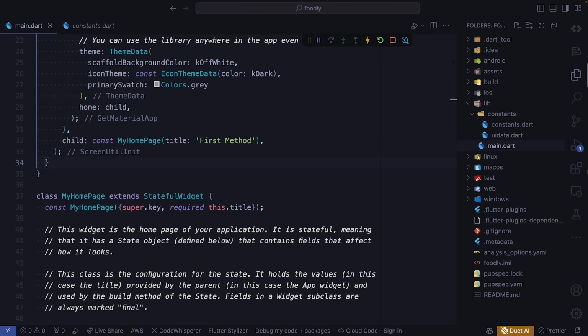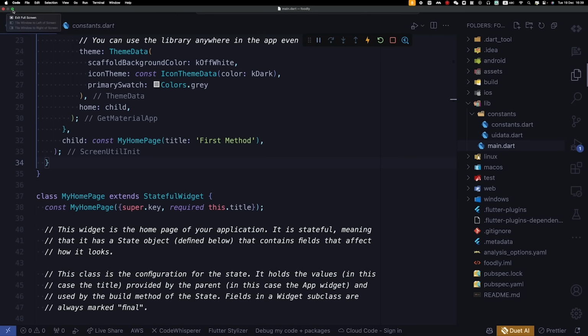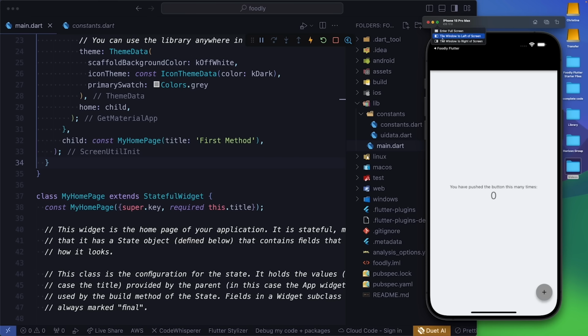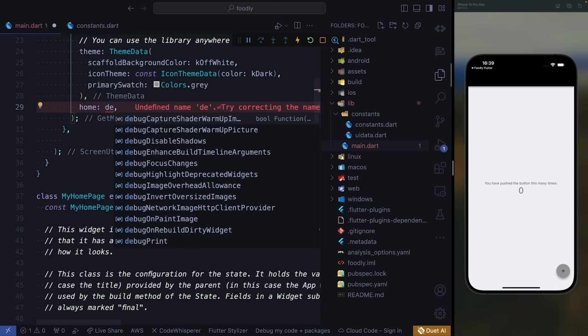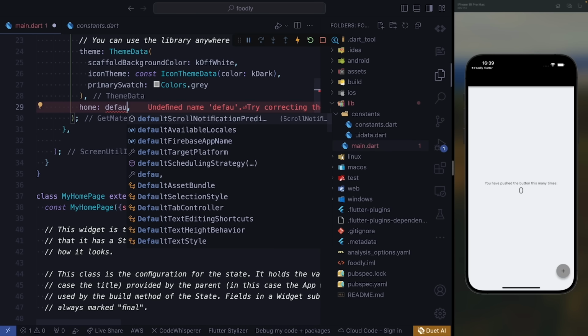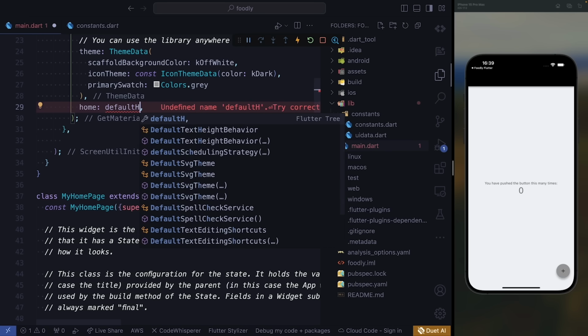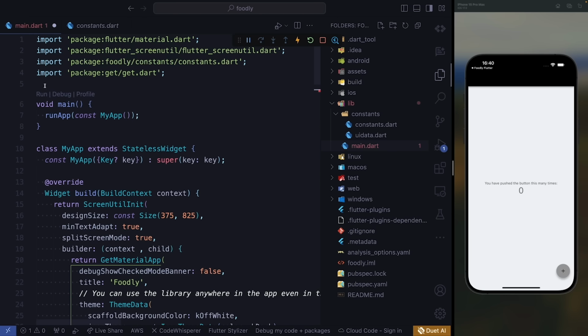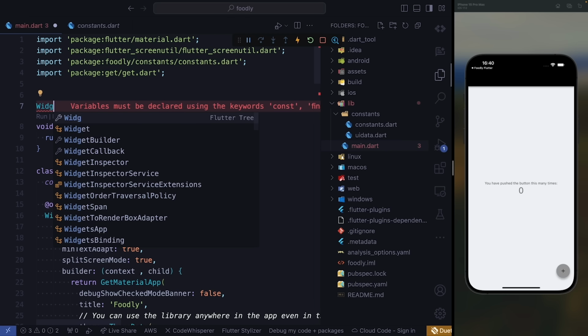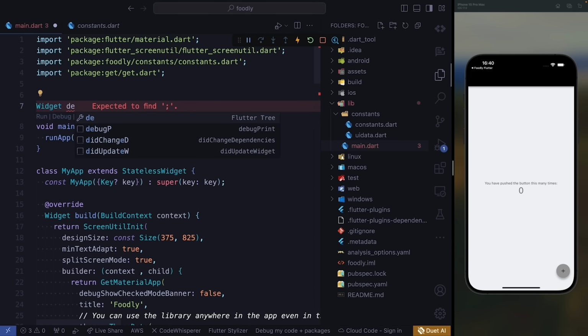So visiting our code, let's put it side by side with the simulator so that we can have a visual of what we are doing exactly. Here, instead of passing a child, we are going to get rid of this child and have home. Instead of a child, we want to use a DefaultHome. That is a widget that we need to create right on top. We don't have this widget as yet, so we are going to create it right on top of everything. Here we're going to have a widget, and we're going to give it the name DefaultHome.